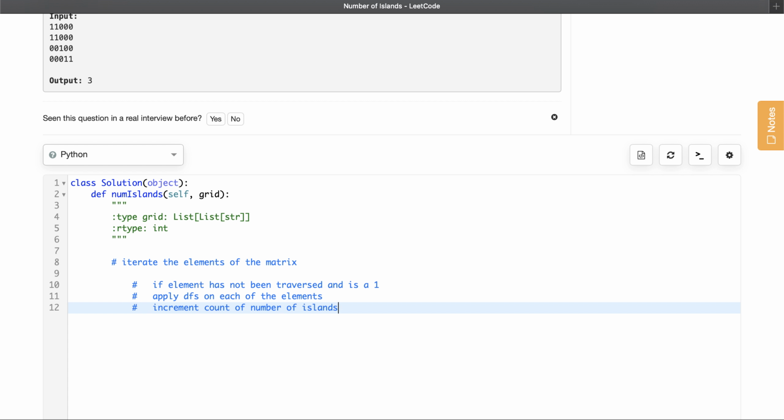Now we see that our algorithm iterates the number of elements in the matrix. So let's say the matrix has m rows and n columns. Then we iterate through each of the elements. So that means it's m times n.